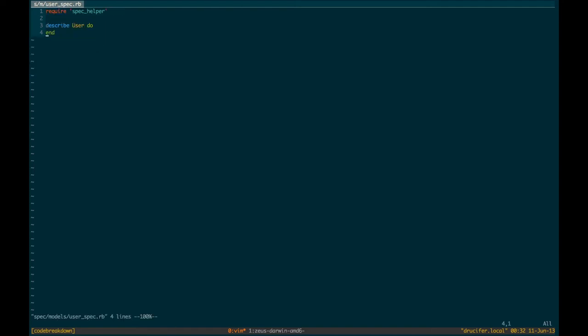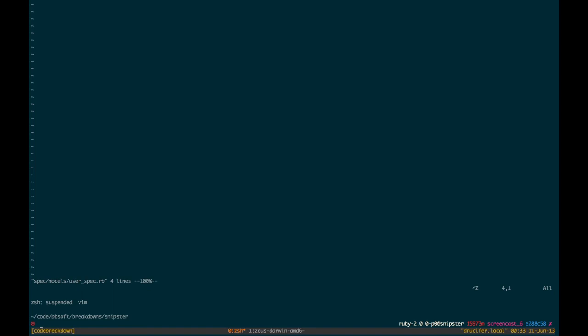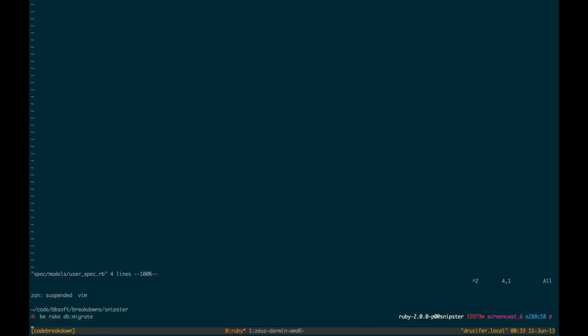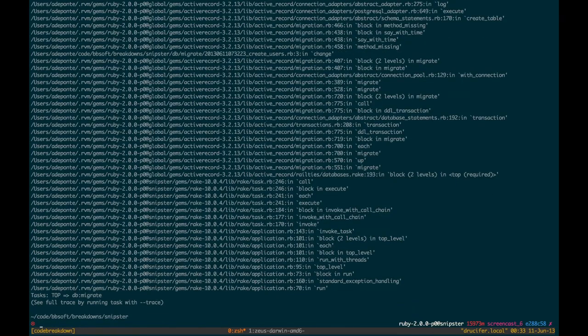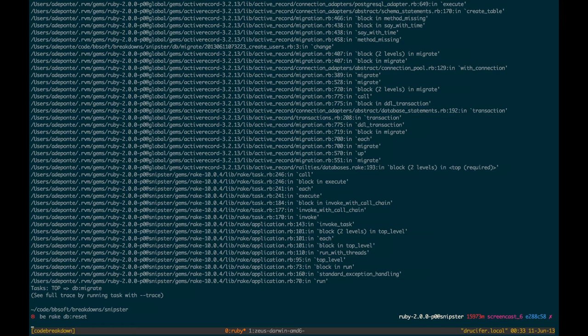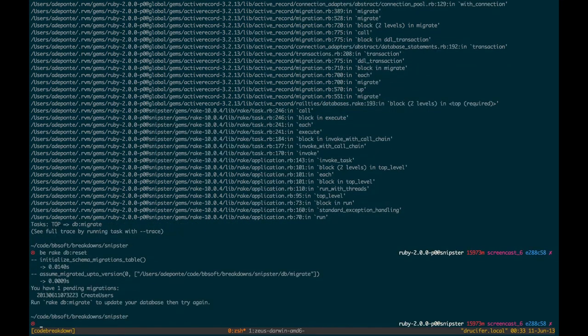So I'm going to go ahead and run that migration. Let's see here, db migrate, in development. Oh, what kind of failure did we get? No, I know what it is. So we need a reset. I think we had some cruft in there from before. Let me do that real quick.